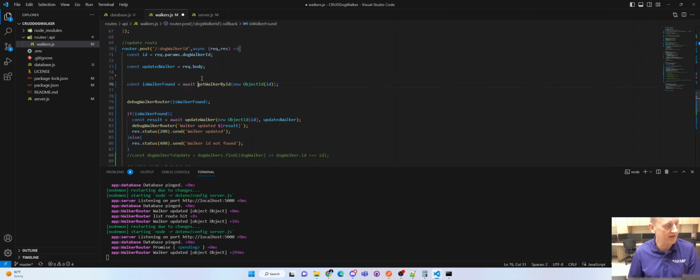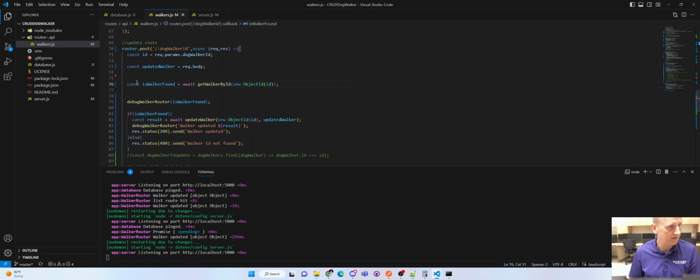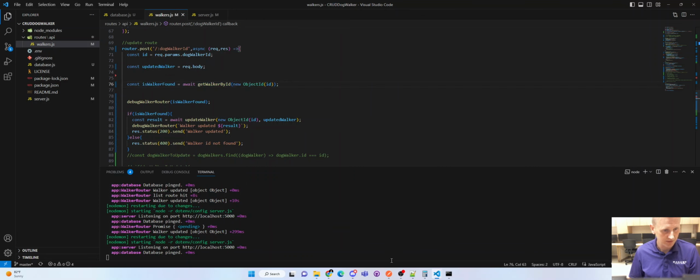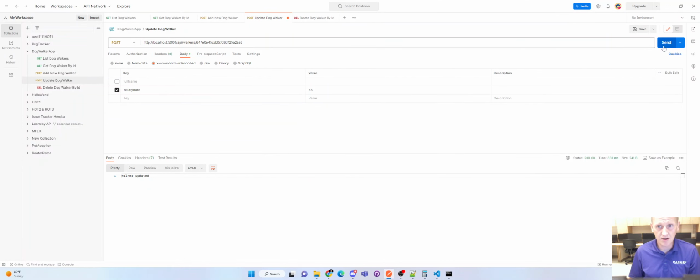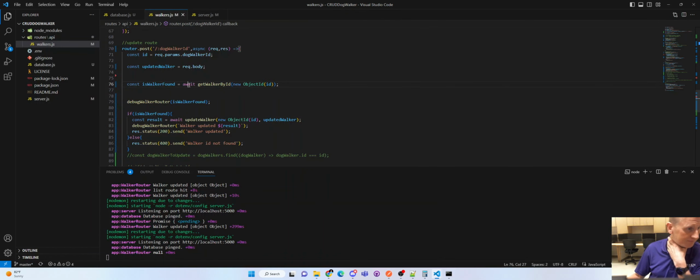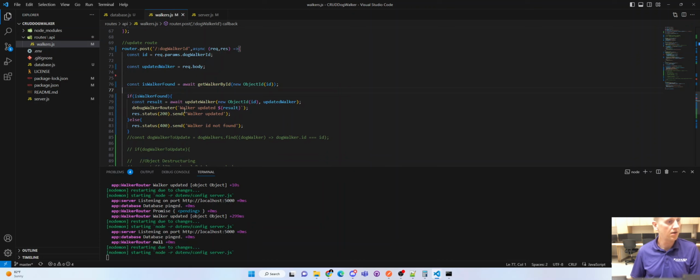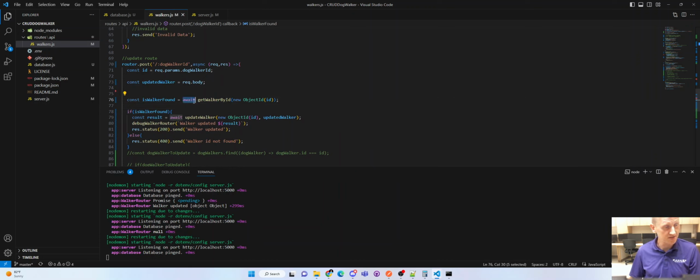Await, it got me again. Now, you put in a bad object ID, now it says Walker ID not found. There we go. Now it's coming back null. That's why my if statement was not working. Those database methods, put that await in front of it. That's been the problem every time I've had so far.